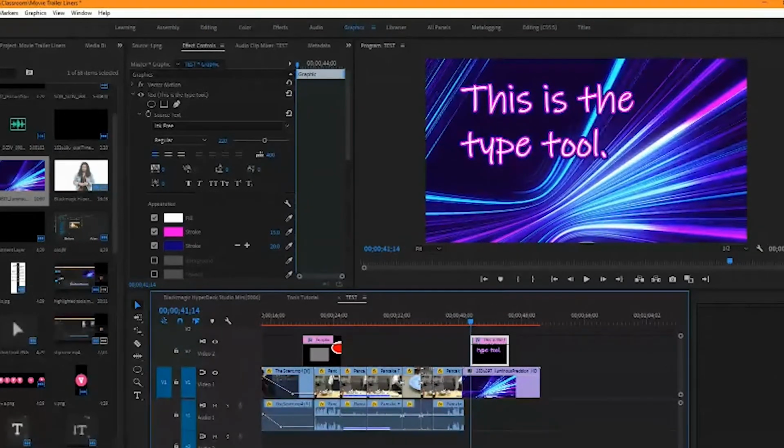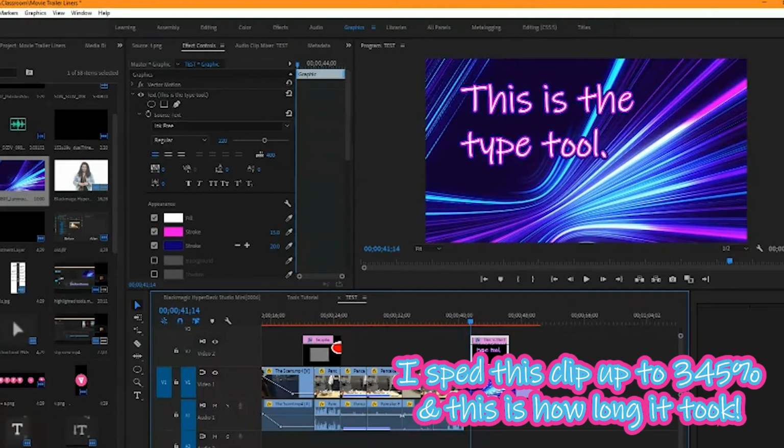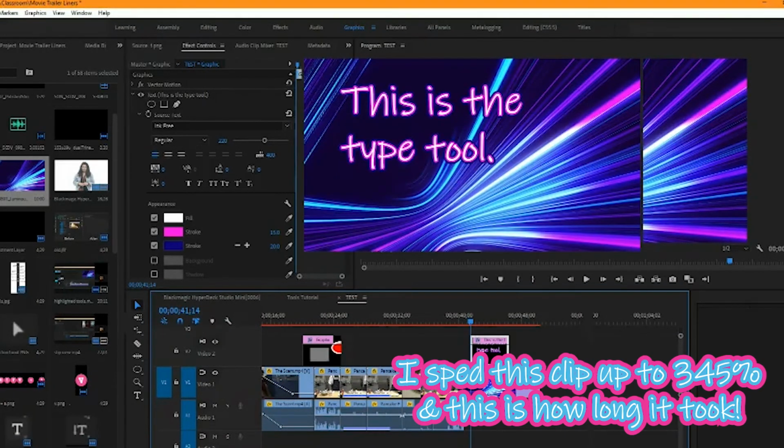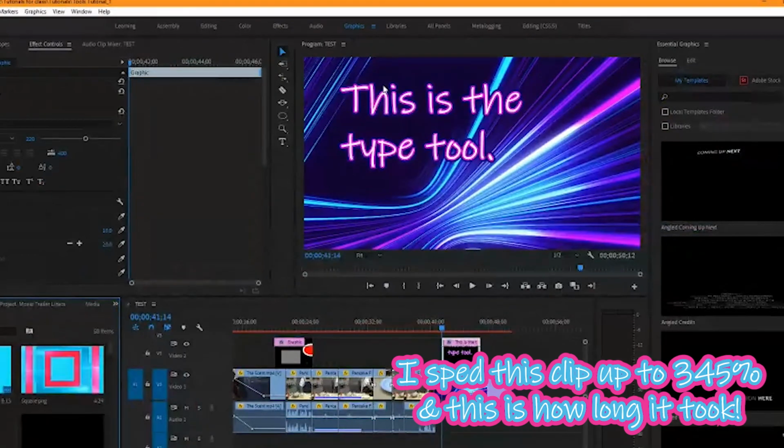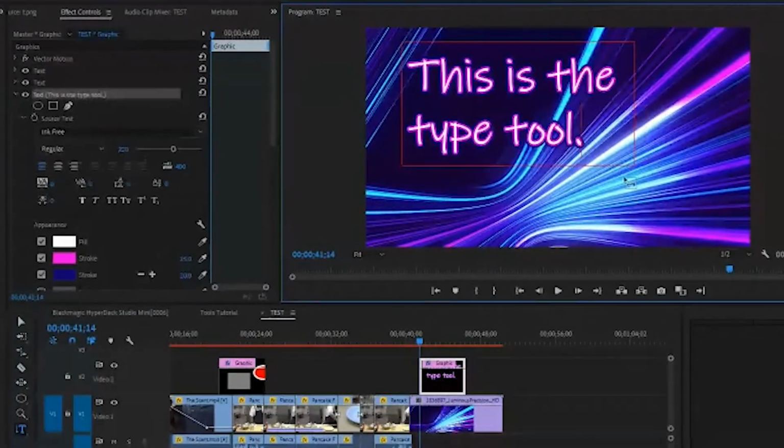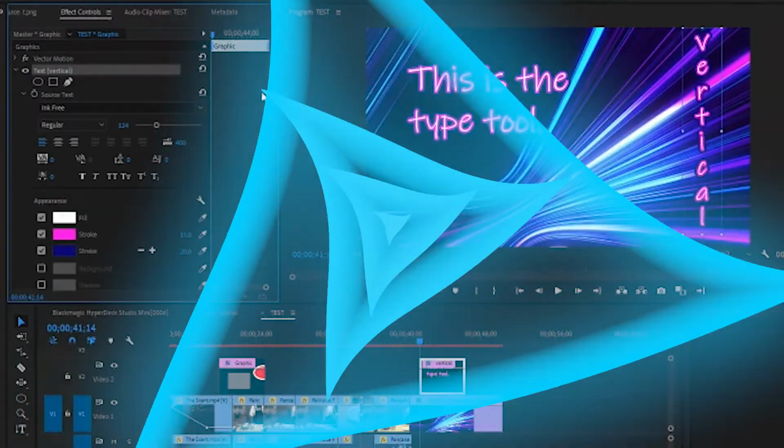When you're ready to create a graphic for your video, of course you can go into the Graphics workspace, but sometimes you just don't have time for that. So the type tools let you make the graphics you need without rearranging all your panels and workspaces.